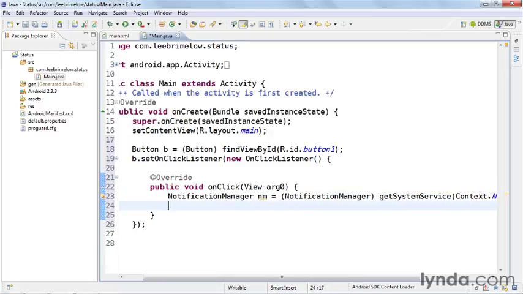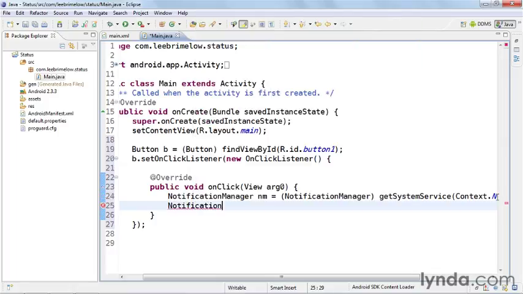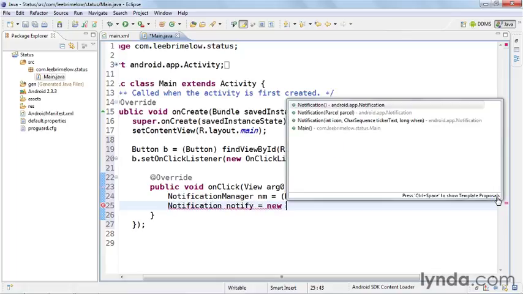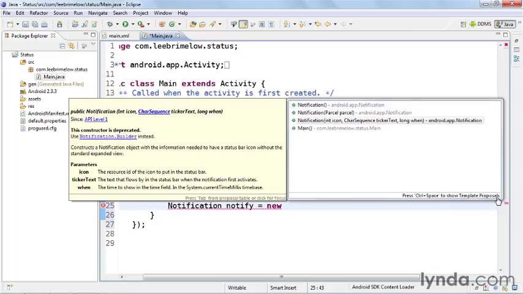Now I need to create an instance of the Notification class. And this is where you set up all the properties of what's going to happen with that notification. I'm just going to call this notify, equal to new Notification. And for this, we're going to use the overloaded constructor in which we pass in an icon, then what we want the ticker text to be, and then when we want it to spawn the notification.